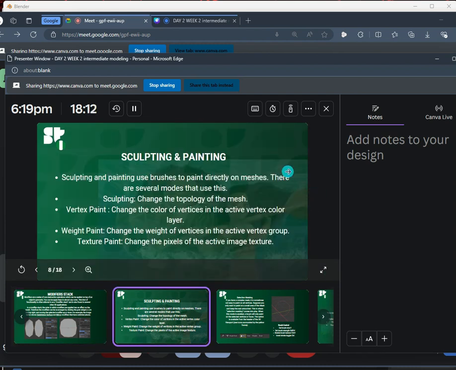So moving to the next, sculpting and painting. You see, here's the thing. Painting is not supposed to come now, but according to the manual, they couldn't explain sculpting without painting. But I'm going to explain sculpting without painting, though I know they go hand in hand. Sculpting and painting both use brushes. That's number one similarity. But for sculpting, you change the topology of the mesh.